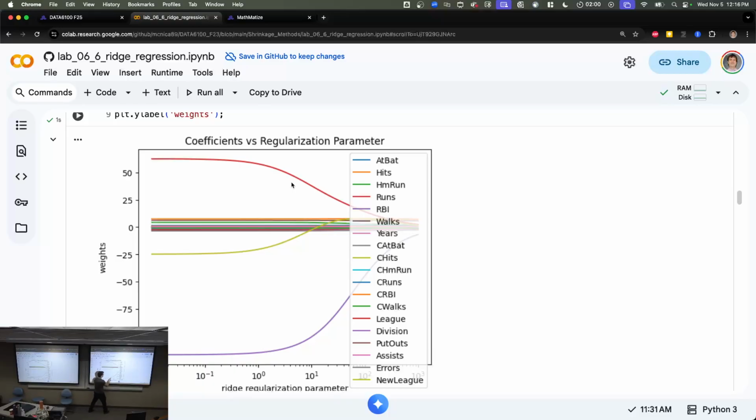This one, by the way, this purple one is division. Which division are you in? Are you in the North Division or the South Division? This is one of these dummy variables. Same thing. What is this red one? Red one is league. What league are you in? There's a North and a South and an East and a West or something. So that's kind of funny.